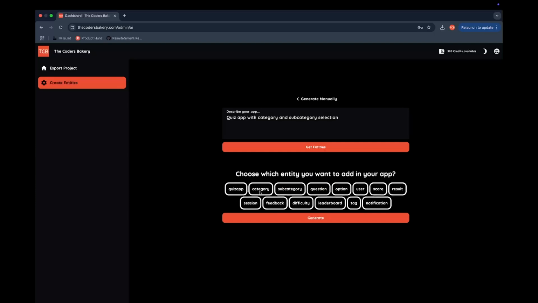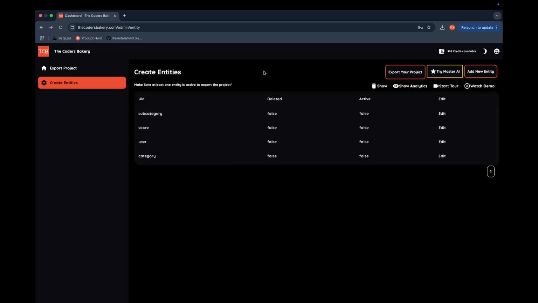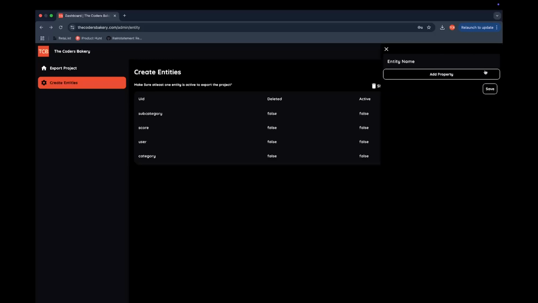So here I will select from the list given: category, subcategory, and user score, and whatever other you can choose. You can choose whatever is available here. It has suggested a separate entity for question and option, but we don't need that. We need a single entity as a quiz, right? So for this one, we'll generate directly from here. And once these entities are generated, you can add other entities as per your need. So I will add some more entities here.